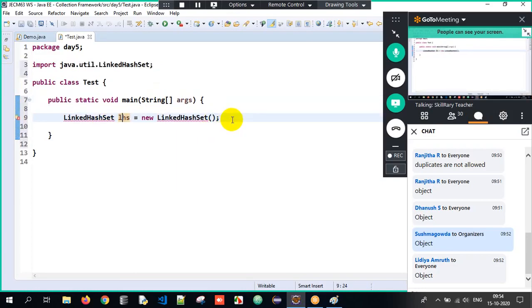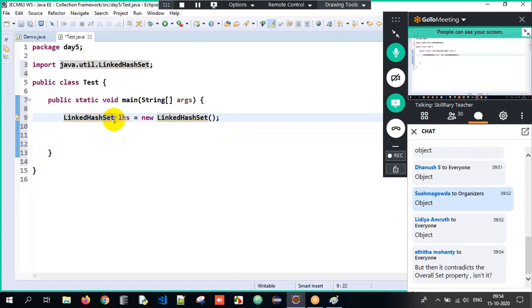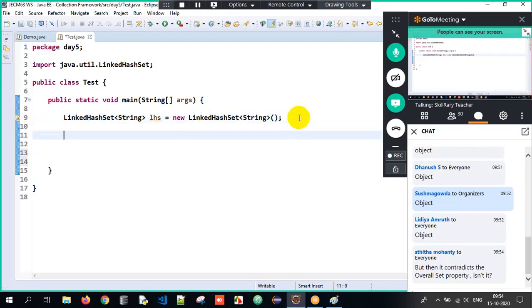Now here, can I make use of generics and tell it please allow only string objects here? Yes, you can. Just after the class name, I will write String over here. After this entire process, I can make use of generics as well. So I can just do this entire data.